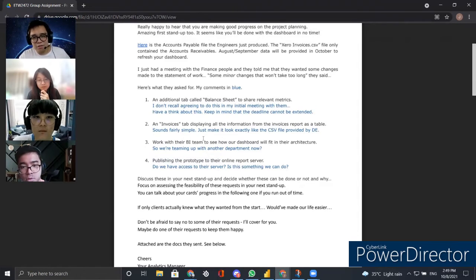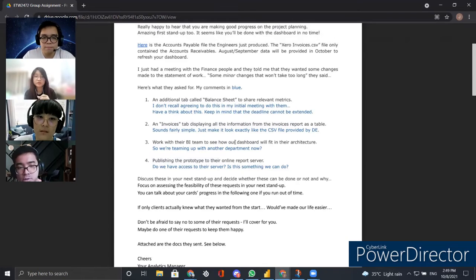So the only thing we can do for them is basically an invoice tab displaying all the information from the invoice report as a table. So is it okay with everyone? Yes, I think it should be okay.